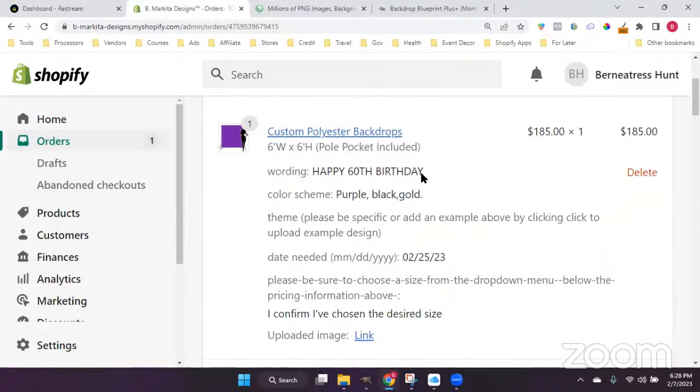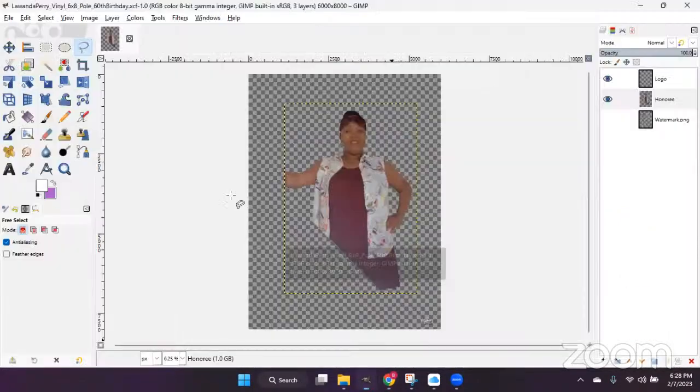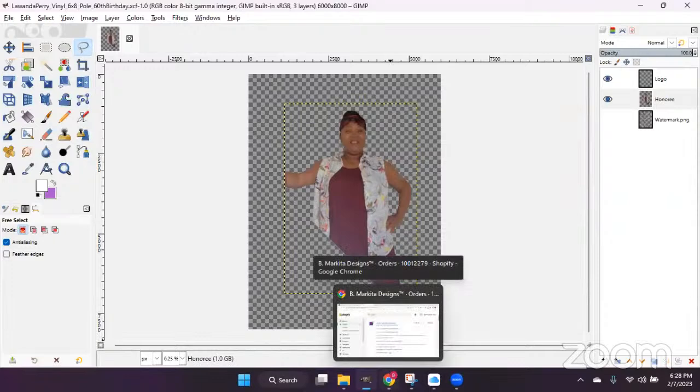So the wording is happy birthday, happy 60th birthday, and the color scheme is purple, black, and gold. So I'm going to show you how to add your text. Or actually, no, let's do the background first. There are many, many places that you can find backgrounds. My favorite is PNG Tree, like a tree outside.com.